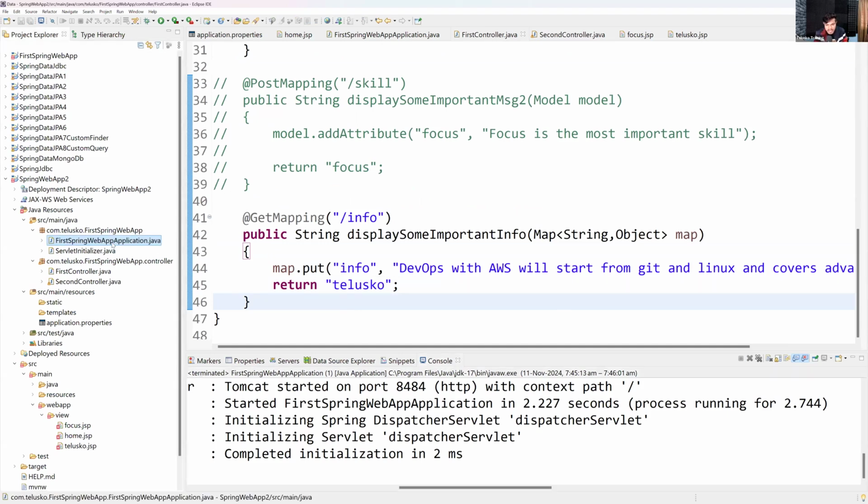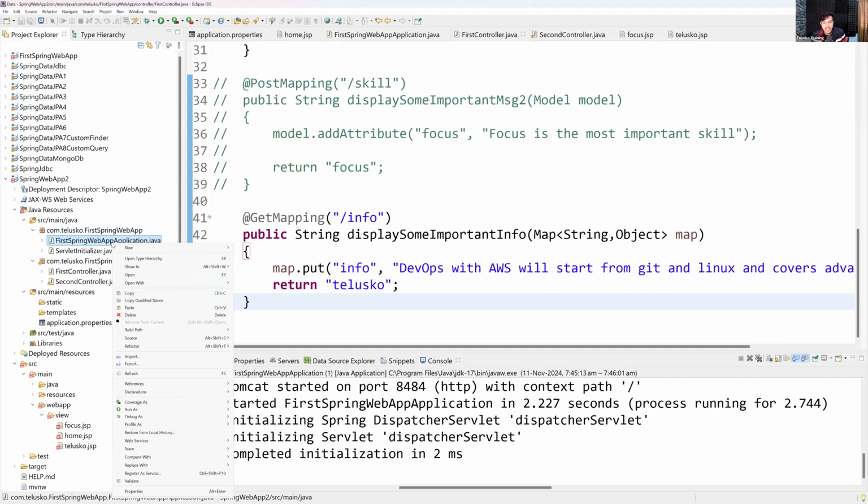Whenever there is one dependency called DevTools, if you add that DevTools dependency, whenever you make any changes in your controller methods, automatically the application will be redeployed. That option is available in the Spring Boot application. So whenever you're developing a web application or REST APIs, if you add the DevTools, any changes you make in your service or any of the Java code, the entire application will be redeployed and you can see that automatically. If not, you have to manually redeploy every time.